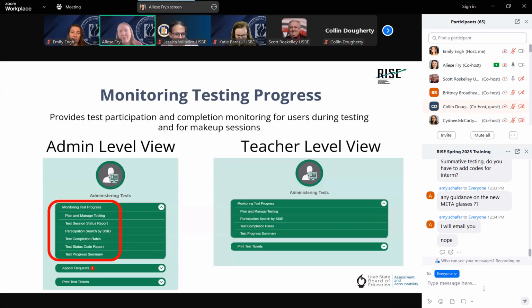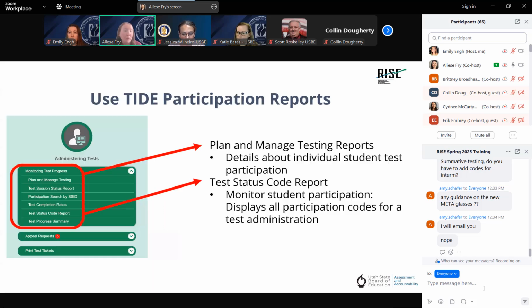So there's two different views to be aware of with the administering tests menu section. There's one for admins and one for teachers. And you'll notice the admins have more options, as well as the option to make test appeal requests. And we're going to go over that part later. But the other added components to the admin level view include the test session status report, as well as the test status code report. You will want to actively monitor testing throughout all of your testing windows.